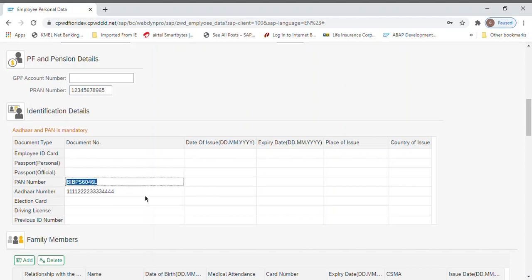In case of PAN number and Aadhaar number, the date of issue, expiry date, place of issue, and country of issue are not required. I'm getting so many queries about how we are going to enter these dates for PAN and Aadhaar. It is not required for PAN and Aadhaar, but it is required for passport and other documents. So you can just put the PAN and Aadhaar number and leave it blank.